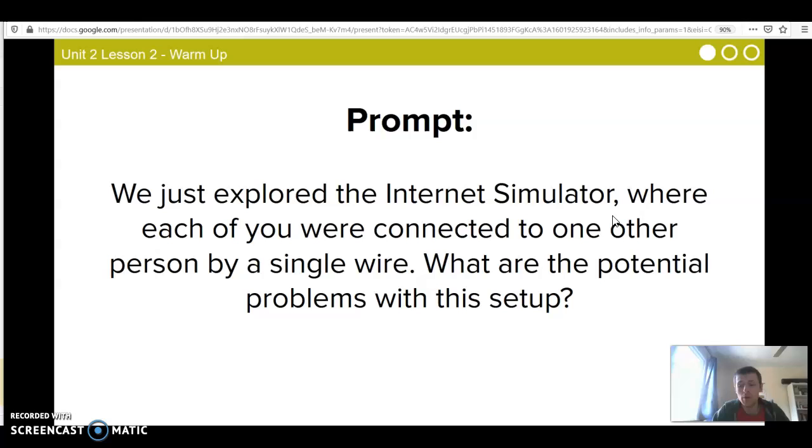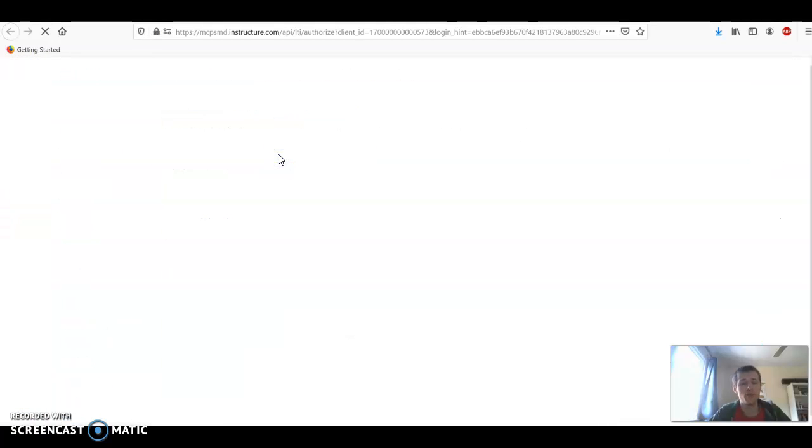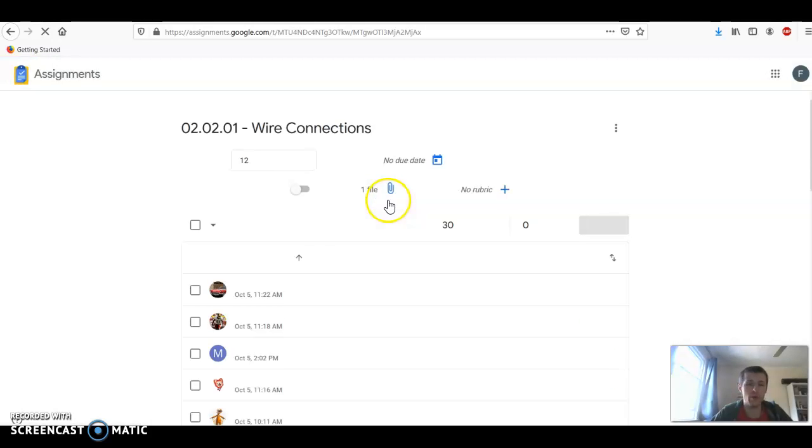The internet functions similarly. If you take out a small part of the infrastructure, it shouldn't necessarily affect, at least in large part, the rest of the network. So how do we achieve this? Let's go ahead and take a look at the assignment that you guys need to do for me. So underneath week 6, the assignment is posted right here, called Wire Connections. Let's open it up and see what we're working with here.